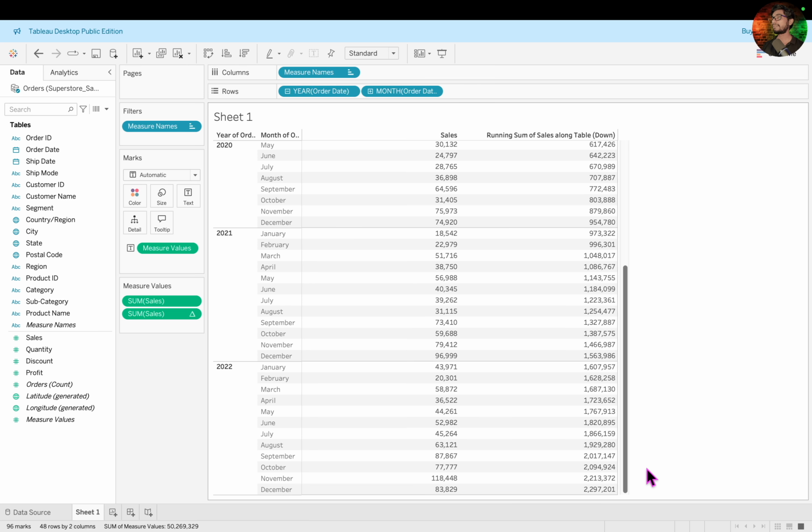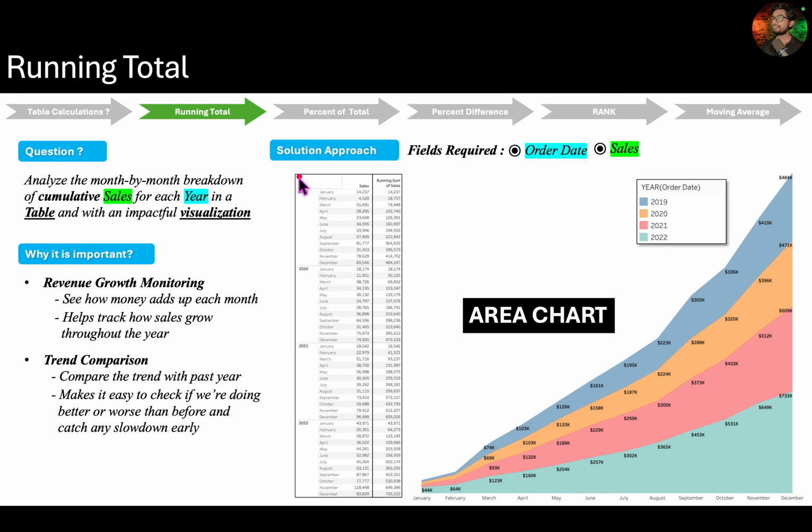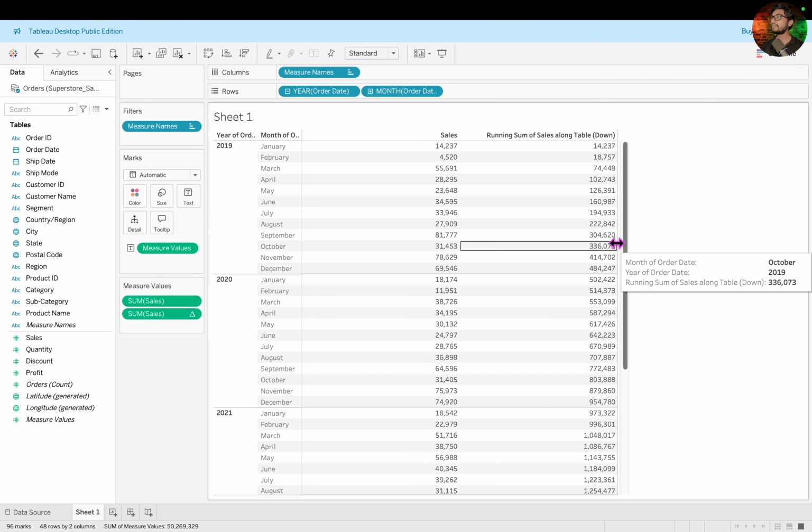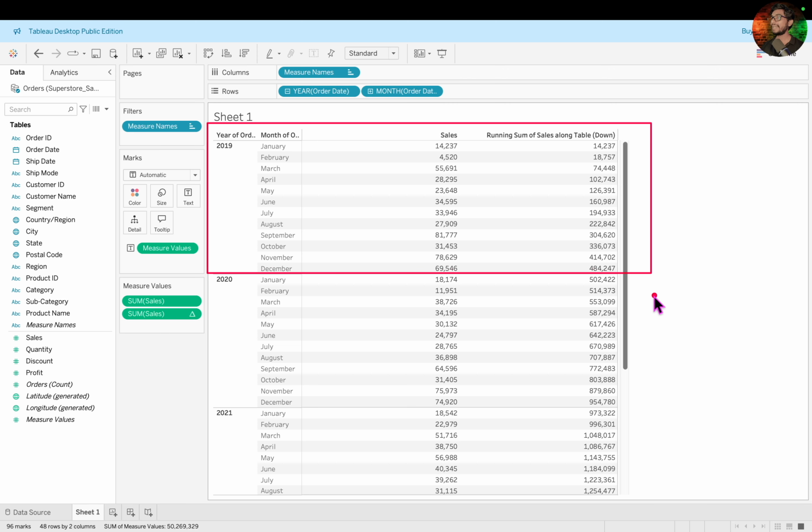Now let's go back to the question. Is this what we wanted? No, right? What we actually wanted was to analyze cumulative sales by each year. So instead of adding up sales across every single month in the dataset, our table calculation needs to reset at the end of each year, just like we talked about earlier, right?